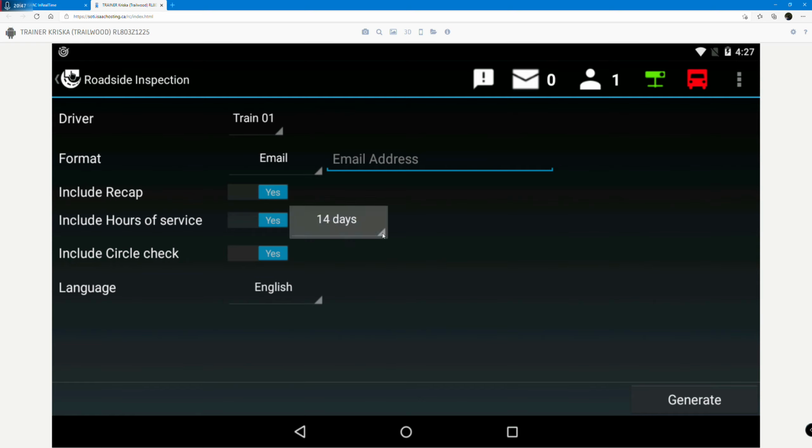You will then be able to select 14 days, 8 days, or 7 days, depending on what the officer has asked for. Once you have done that, you can press generate, and you will then have to enter in your password. This will email the logs to the officer in the event that they are requested.